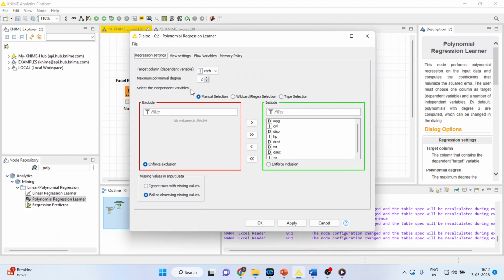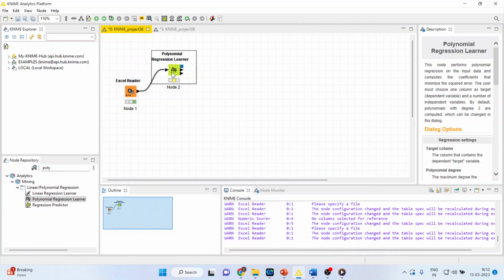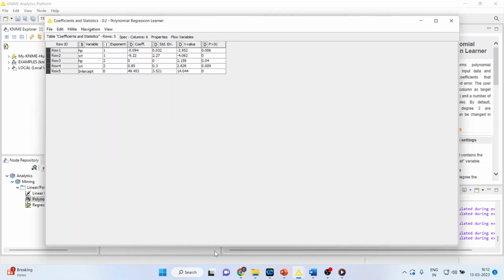Right click on it, configure. We are making miles per gallon as our target variable. Maximum polynomial degree is 2. We'll remove all other variables from here and only include horsepower and weight. Click OK. Right click on it and execute. Again, right click on it and see the coefficient and statistics. You'll be able to see the p-value. If the p-value is less than 0.05, it means that all these variables are significantly contributing to the dependent variable, which is miles per gallon.